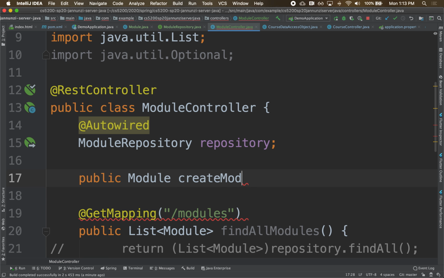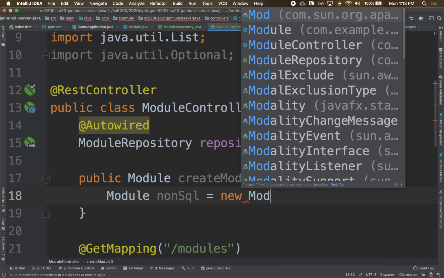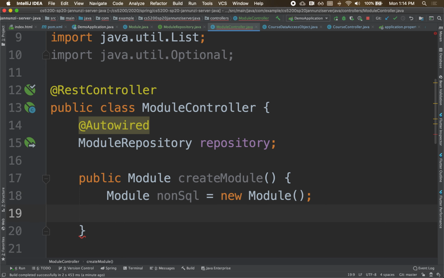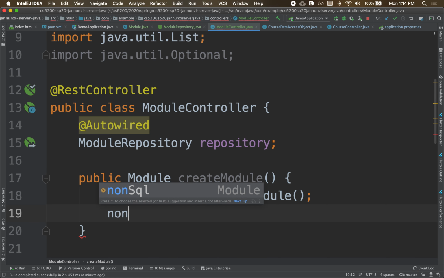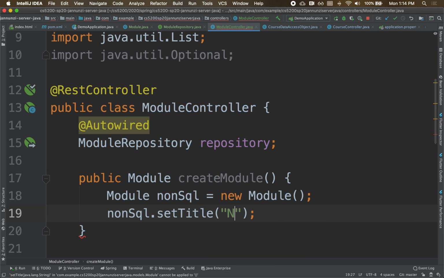So create module, and we can instantiate a brand new module. So module, and the module we'll create is a non-SQL, right? So new module instance, right? And here's where a full constructor might be useful, but that's fine. So non-SQL dot set title, and this is non-SQL.